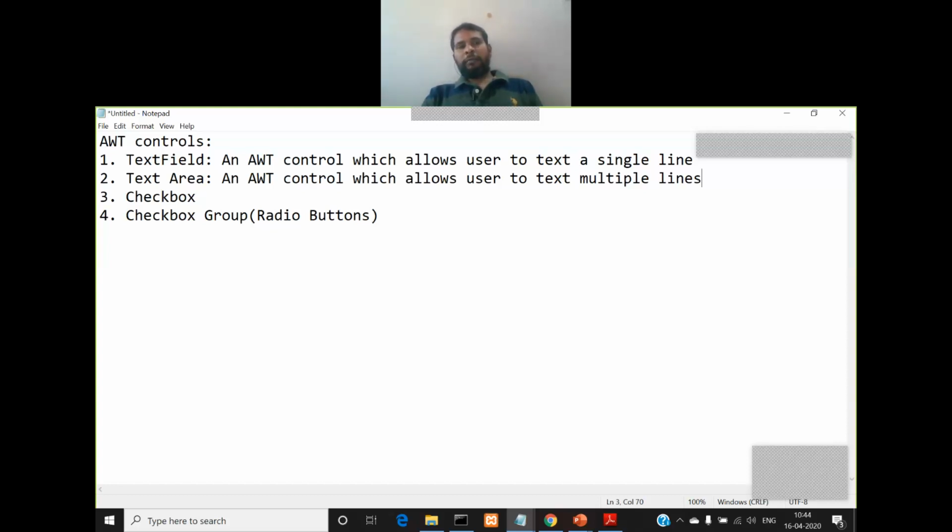The best examples for text field and text area are any web application's sign-in page or login page, like Gmail or Amazon, right? Where you will be typing your username and password in a single text box, where you can type only one line of text. So that is an example of text field.